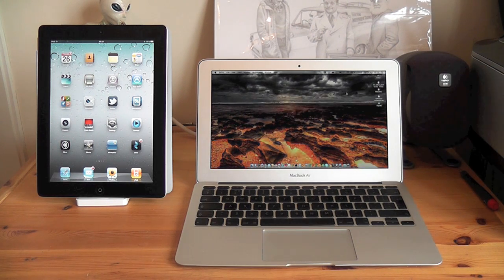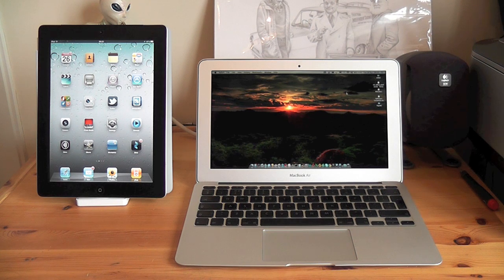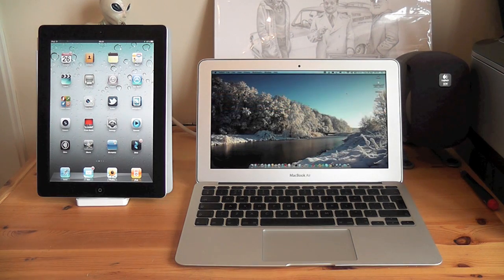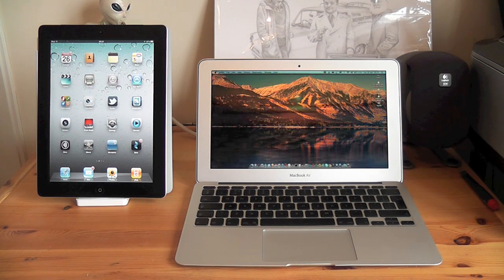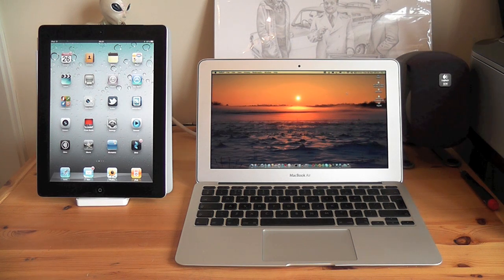In terms of memory, we've got 512 megs on the iPad 2 in comparison to the base 2 GB of RAM on the MacBook Air. If we look at the storage, well, in fact, if you went for the 64 gig version of both, then the storage is pretty much exactly the same on the two.